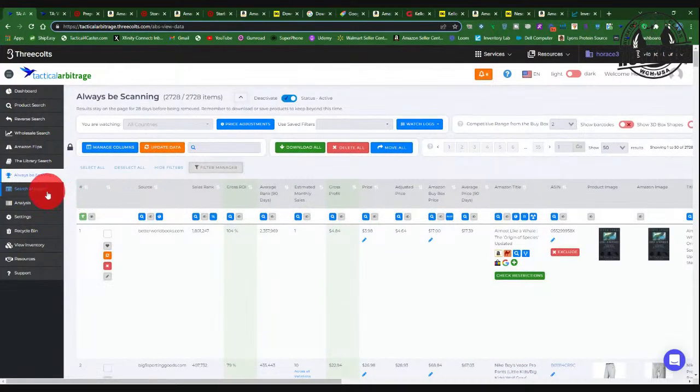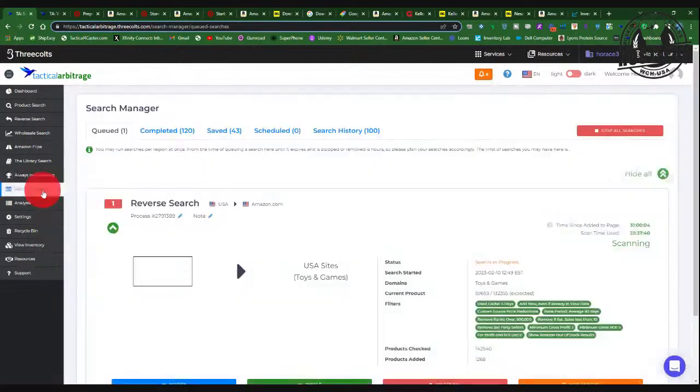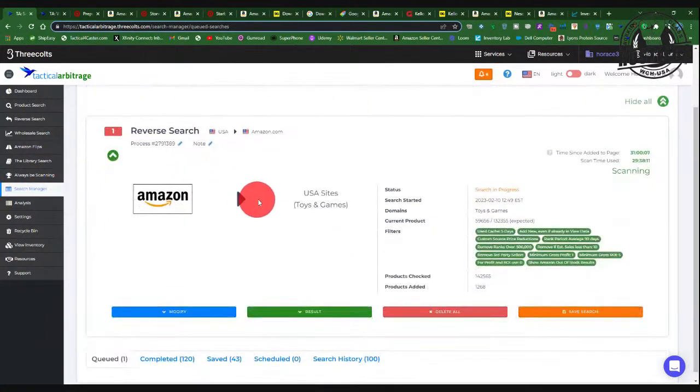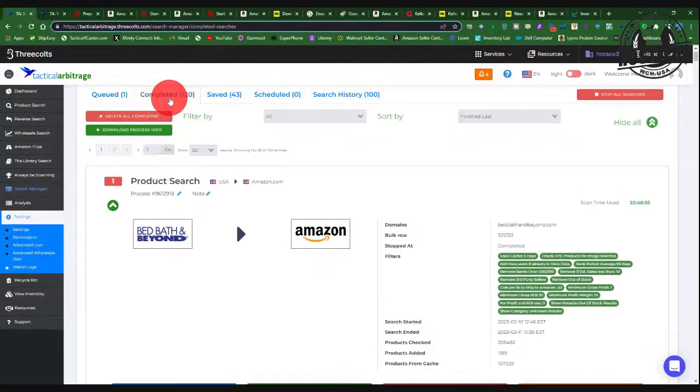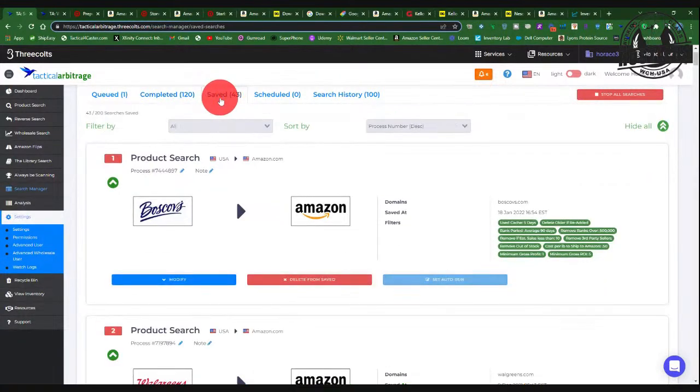Moving right along, guys, you have your search manager. We sort of touched on that. This gives you an overview of what you have currently queued up, which is a fancy way of saying running. I've got a toys and games reverse search going. It's already got over 1,000 products. It's checked over 142,000. And you could tab through your completed searches, your saved searches.